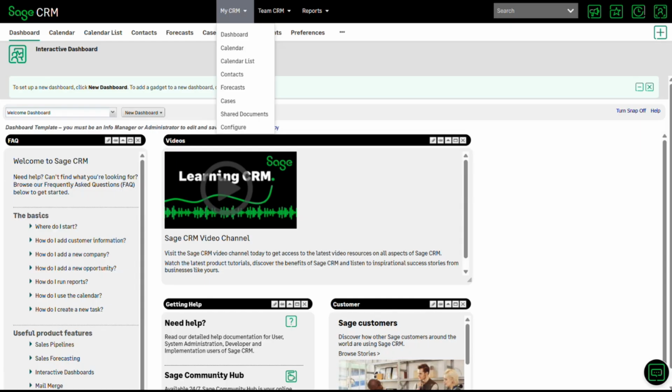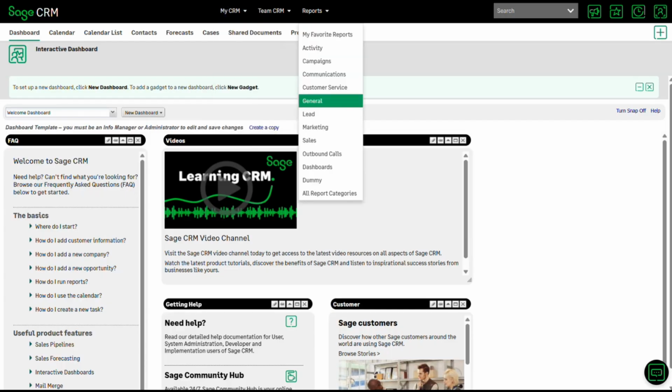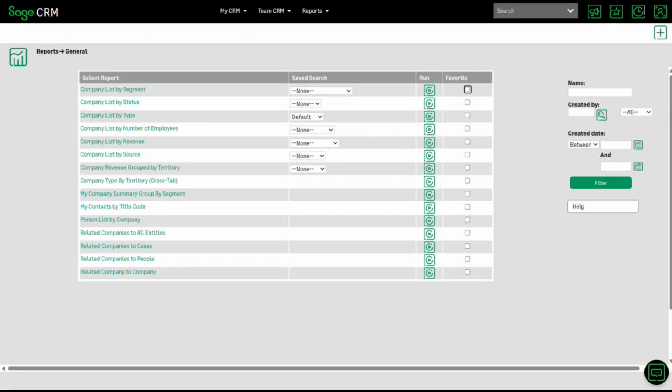Now notice that in the My CRM menu, you would see the group option, but this user doesn't have access to groups. If I click on the Reports tab, you can see that although the user has access to reports as a general idea and can run reports, here in the general category, they can run reports, but they can't create or edit their own report definitions.